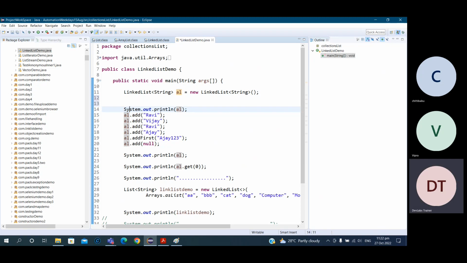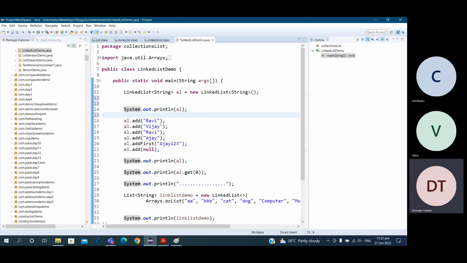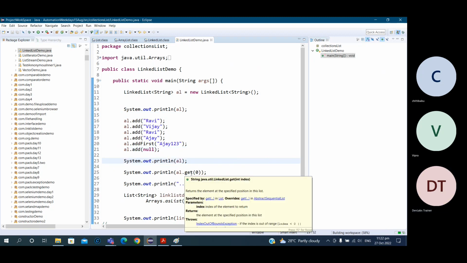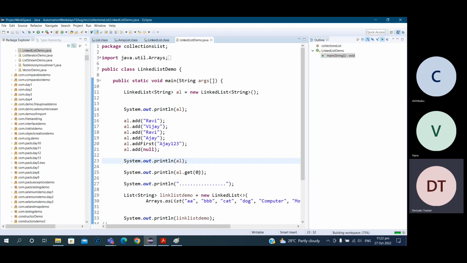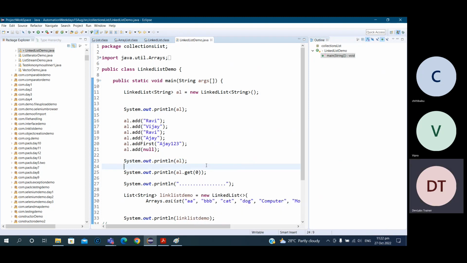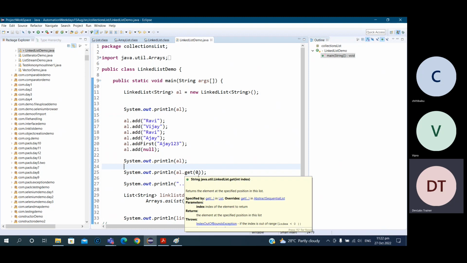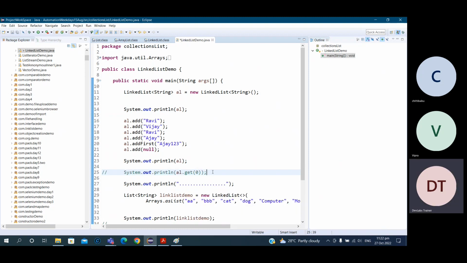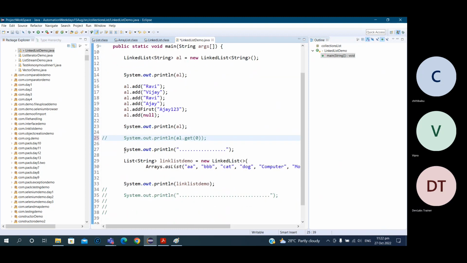Initially, I'm printing the initial one, and you will see the value is nothing. When I add some elements and then print, you will see everything. Random access is not there, but index access with the get method is there, which you can use for printing them. So this is allowed. Let me comment this part out temporarily.